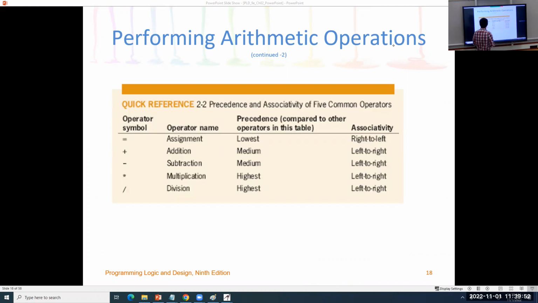So see, you have the rule of priority here. You have assignment, then addition, subtraction, multiplication, and division. And I don't know, this one is missing. It might be the exponent also, and parentheses also.